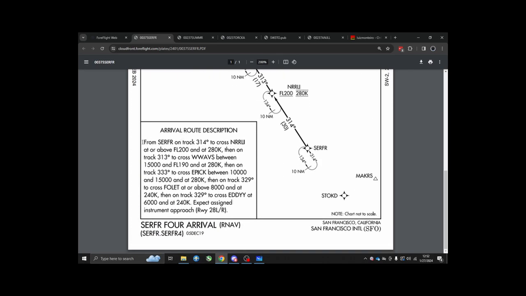Now, they have a description in these approach and departure procedures, or arrival and departure procedures. That's a worded way to more easily understand the route.